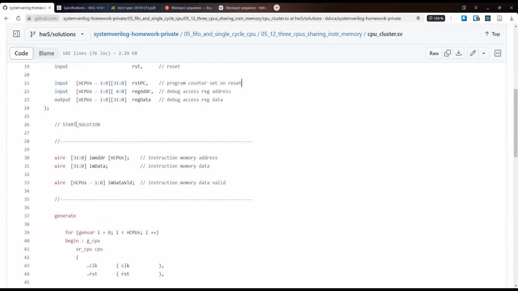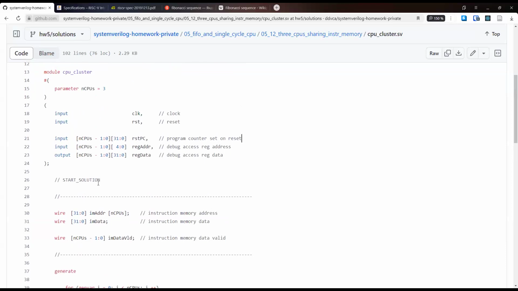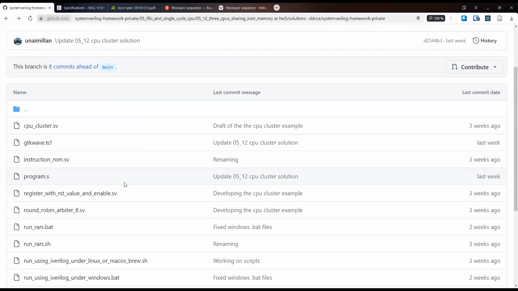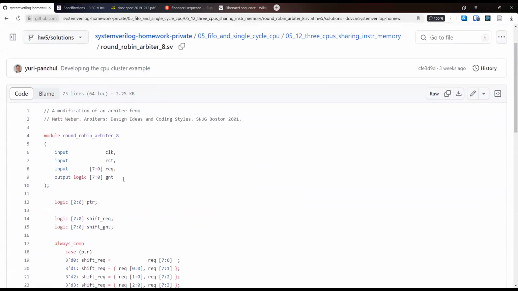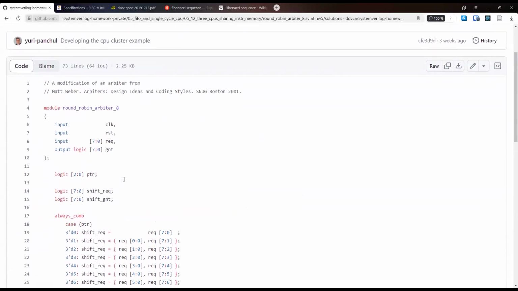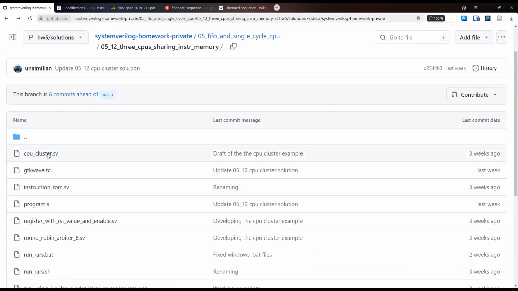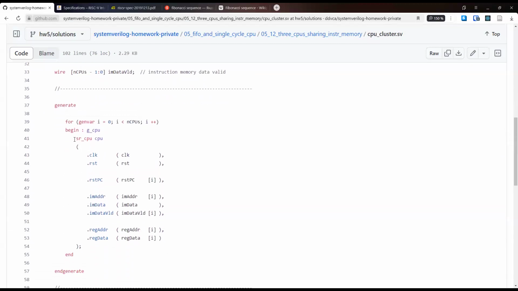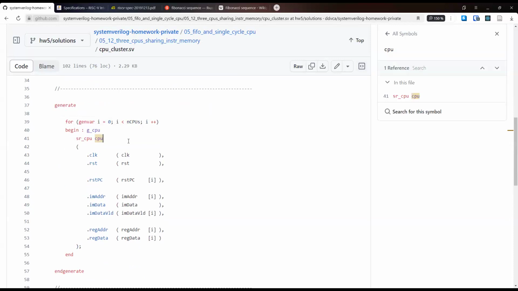Then later here, we can see our solution. In the solution, you'll basically need to create 3 CPUs, connect all of them together, and use the given round robin arbiter to properly select or grant access to the single shared instruction memory to all 3 CPUs. So the idea of the exercise is that here we can generate a given count of processors. In this particular example, we will generate 3 CPUs, and after that we will connect all the wires.